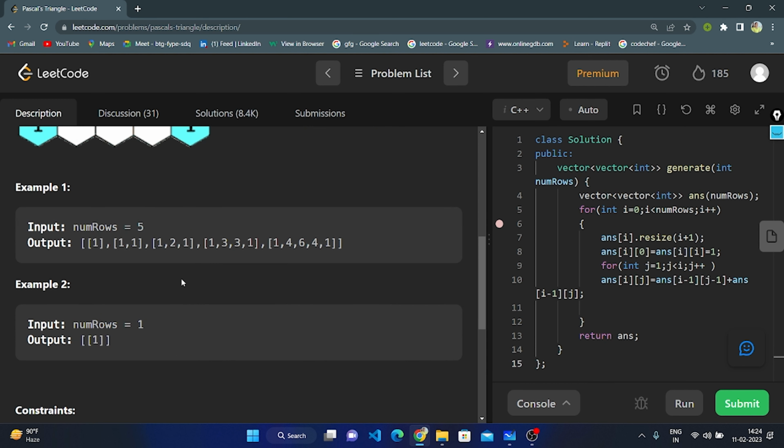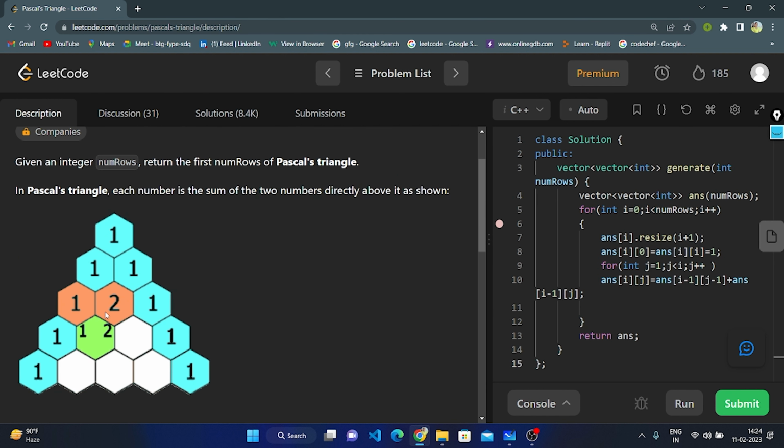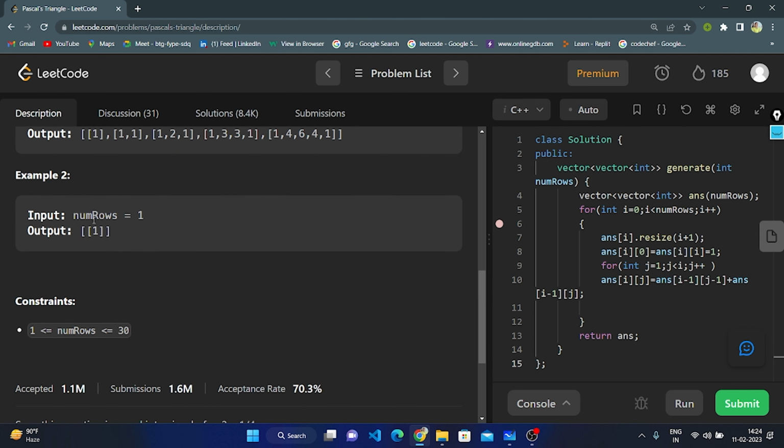Okay. Now we can go with example 1. They gave numRows 5. We need to return the first 5 rows. Here 1, then 1 1, then 1 2 1 we need to print, and 1 3 3 1, and 1 4 6 4 1 we need to return. In example 2, they gave numRows of 1. We need to return the output as 1.